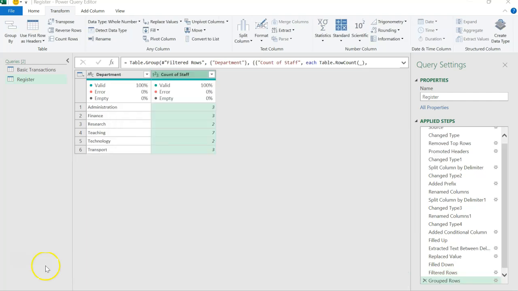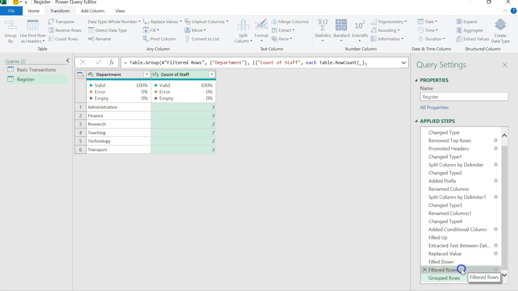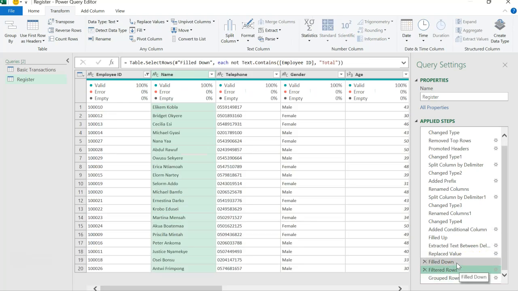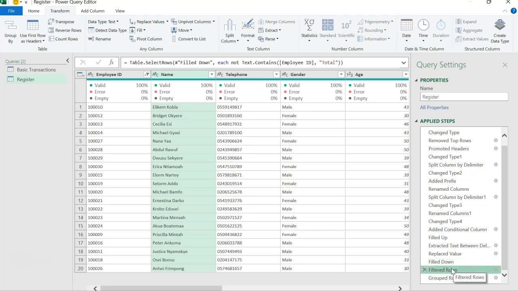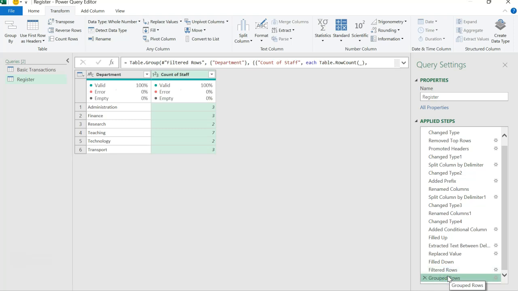If I go ahead, okay, so now we need to take note that this is a summary that has been derived from our earlier data. In Power Query, you could always step back to see how the data was before the step came in. So this is where we were, and this is the grouped version.